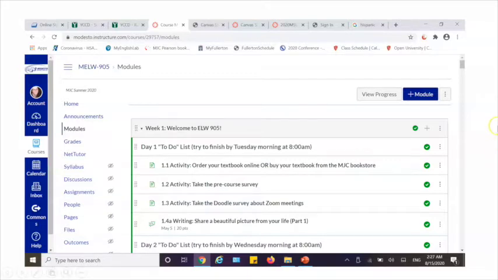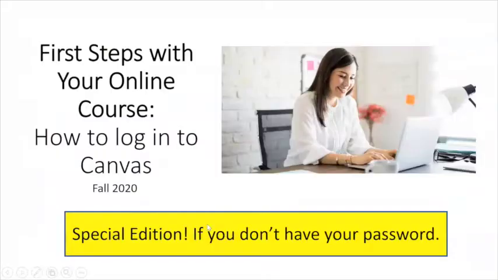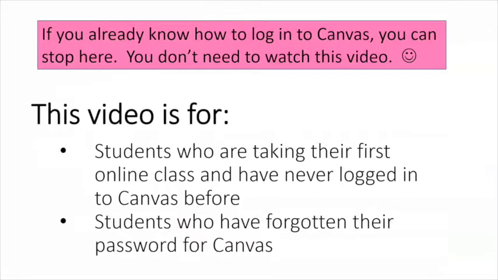As you can see, there is a list here in the middle of different activities and things to do. This video will help you with the first steps to your online course. The first step is how to log in to Canvas. If you already know how to log into Canvas, you can stop here. You don't need to watch this video. This video is for students who are taking their first online class and have never logged in to Canvas before, and students who have forgotten their password for Canvas.